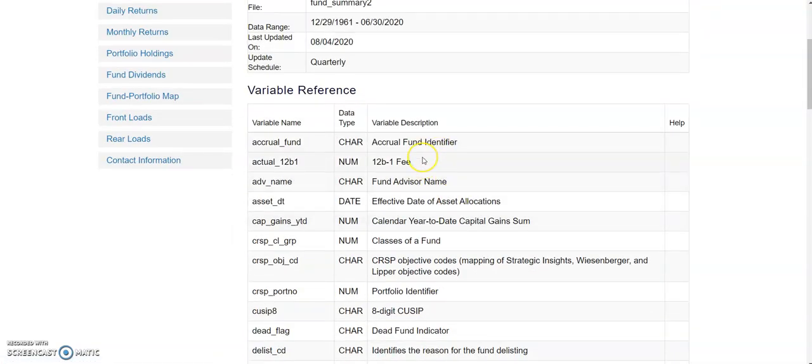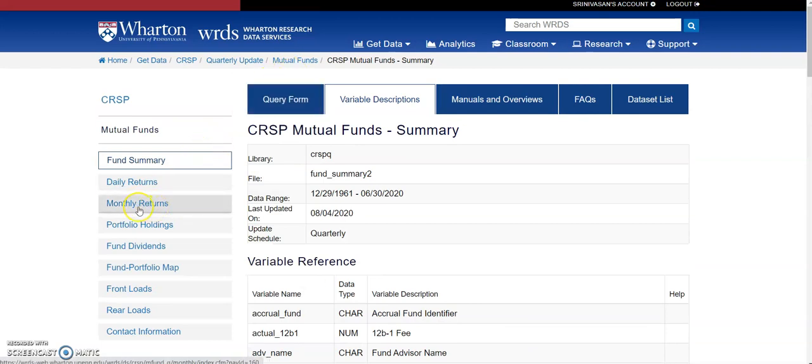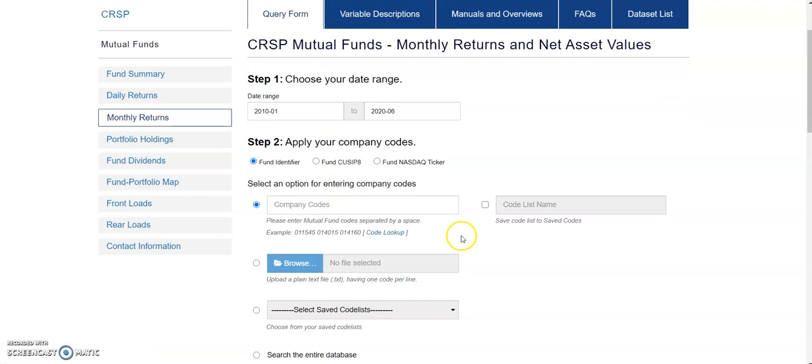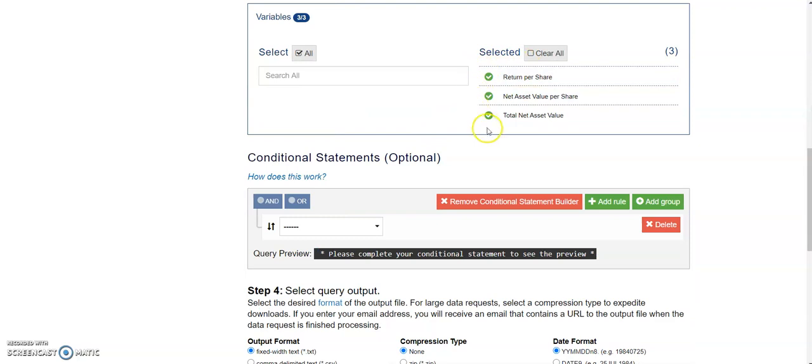What we are looking for is this portfolio identifier. This is a unique identifier for every fund. Once you've selected your two funds, you can get the portfolio identifiers from here. And then you can go to the monthly return file. You see this fund identifier, and you're going from Jan 2010 all the way to 2020, but it doesn't matter. You can then put in your fund identifier here, whatever the fund identifier is. And then you can go ahead and select all these three.